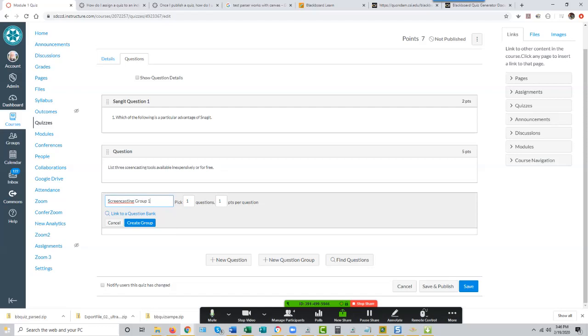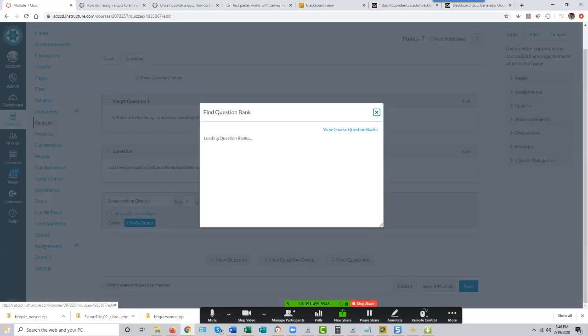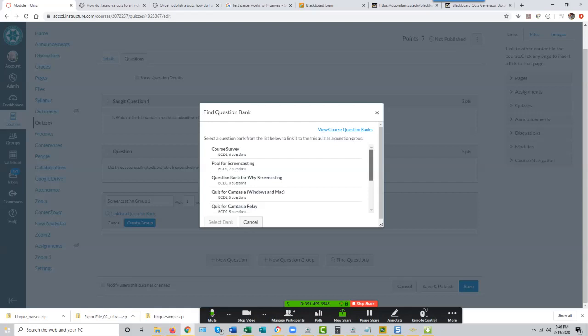You will see that. And as with Blackboard, we were able to pick how many questions we're going to pick and how many points each question should be worth. But before we can really do that intelligently, we need to link this group to a question bank. To do that, we have to click that link there, and then we'll be given a list of all of the question banks available in the course.